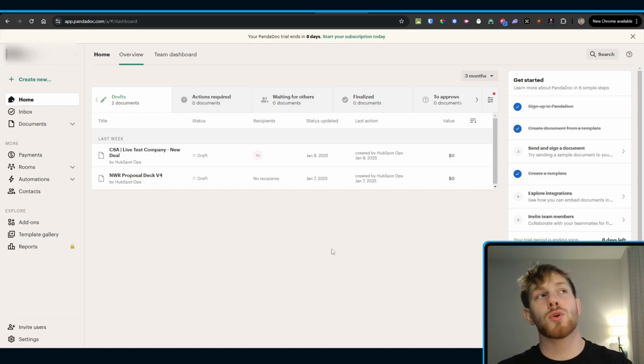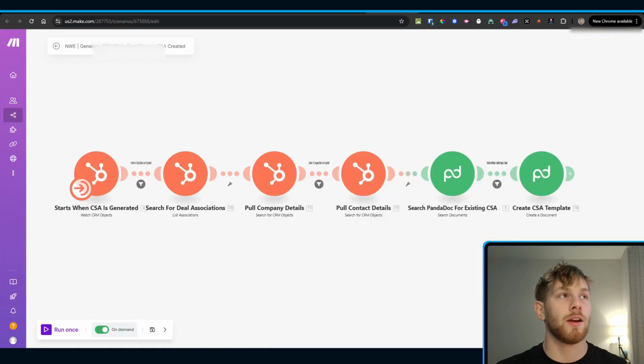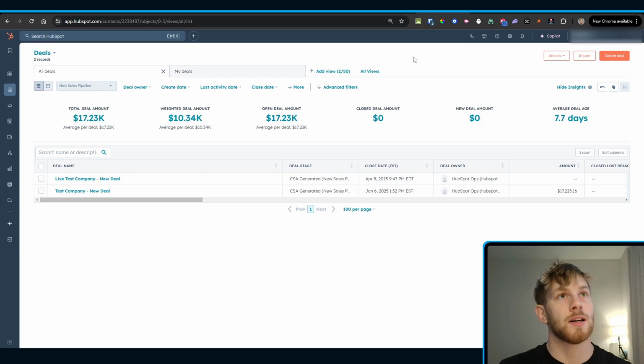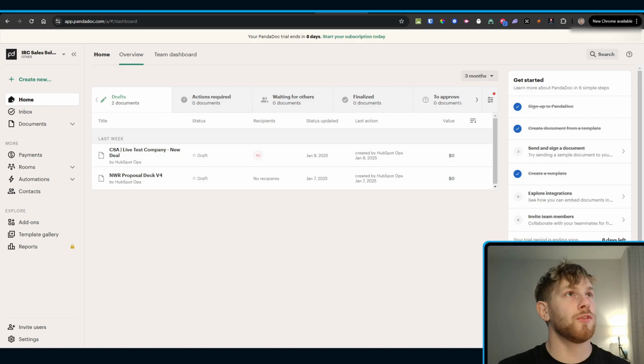So first, of course, we need to have a PandaDoc account, we need to have a Make account, and we need to have a HubSpot enterprise account. This will just help with ensuring we have all the right access levels. So in here, we need to do a couple things. So let me just show you the full process real quick.